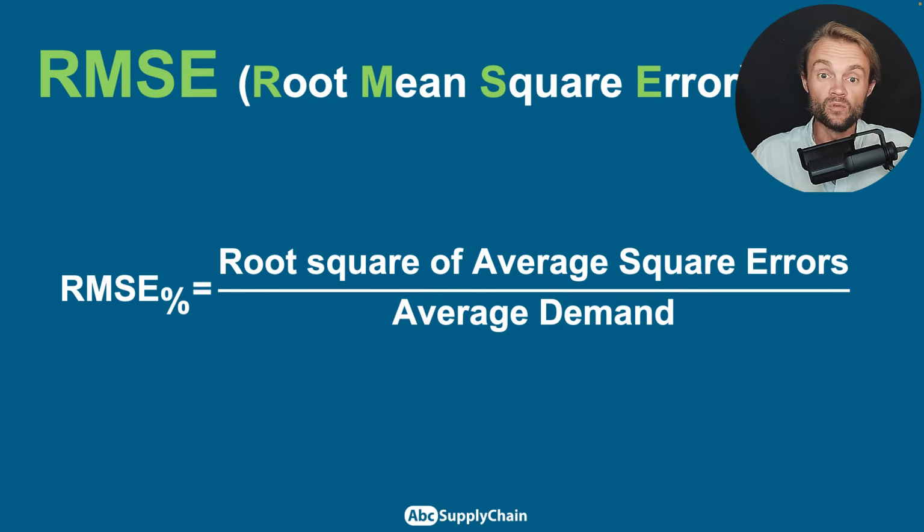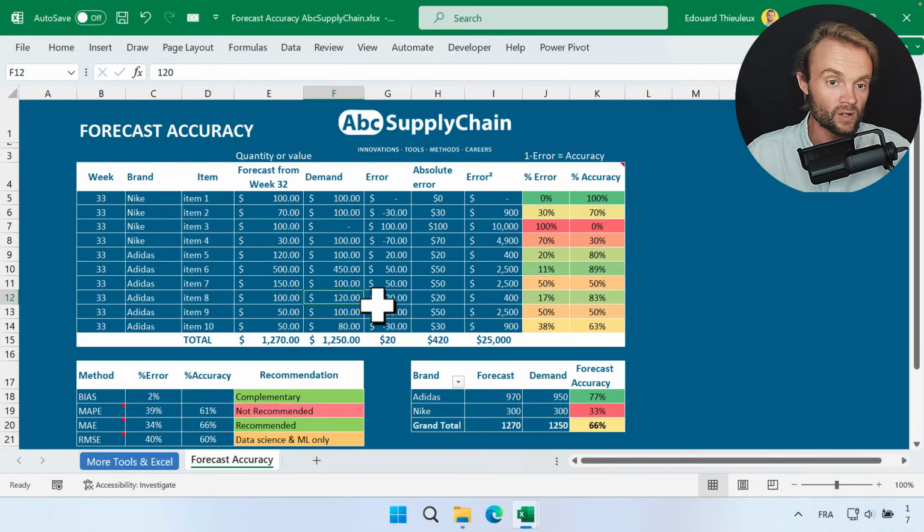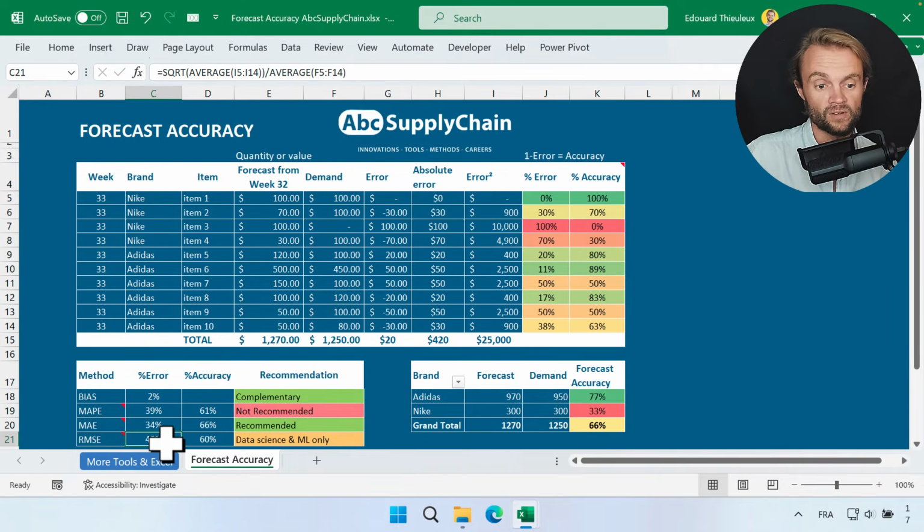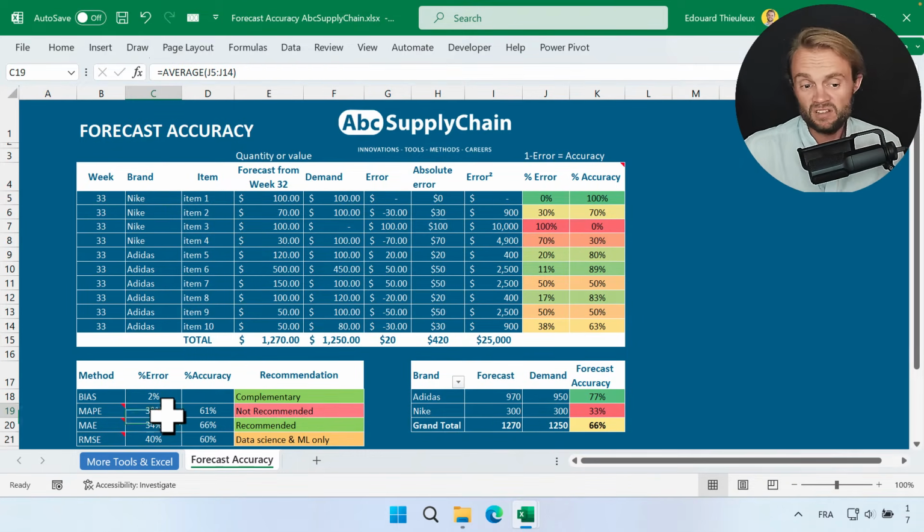So RMSE, root mean square error, it's the square root of the average squared errors divided by the average demand. It's quite complex, right? Even just to read this and to explain, it's not easy. We're not doing mathematics. I just want to keep it simple for you. So if we check the formula, we can see that we use the square root of the average of the square error divided by the average of the demand. At the end, we have this result, 40%, which is a value. To be honest, I will not use it unless you work in data science and you do forecasting, really strong optimization and machine learning.